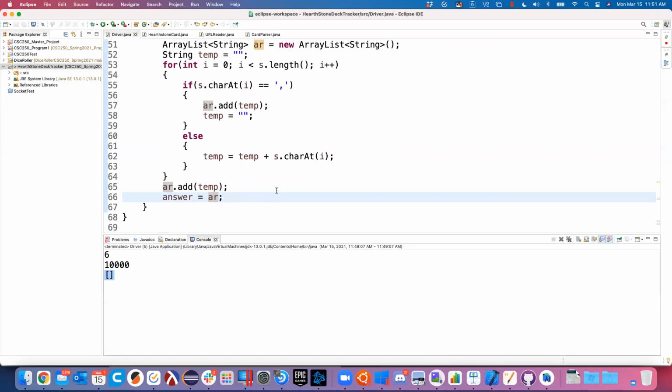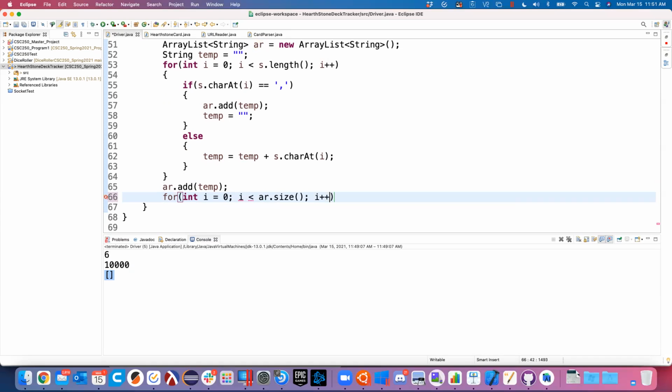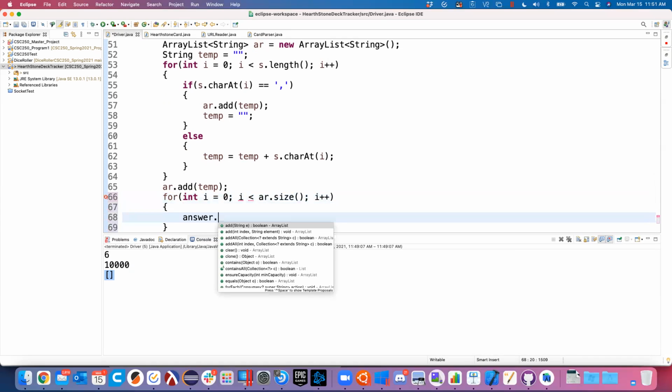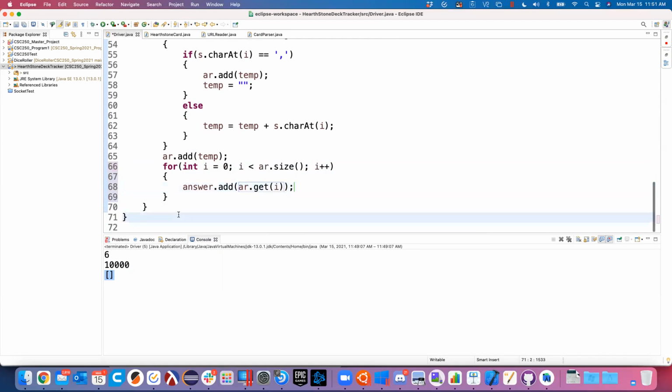Now I can come in here and I can copy over. So I can say for int i equals 0, i is less than AR.size, i++, answer.add(AR.get(i)). I can do something like that. Now when I run it, you see I have the actual elements.